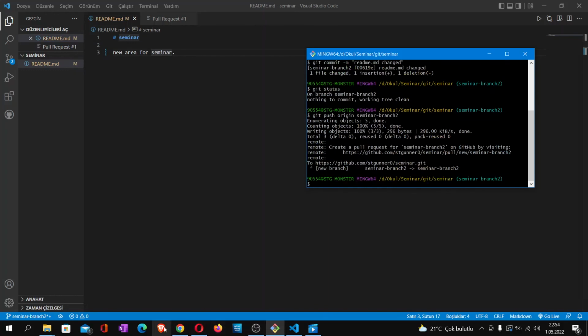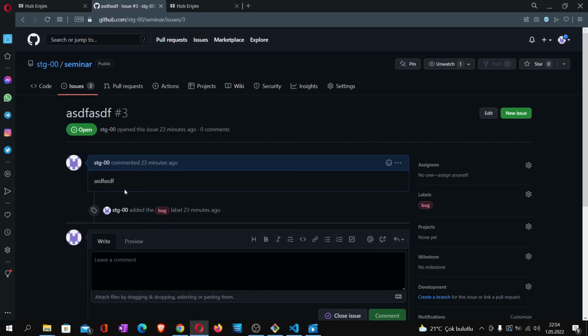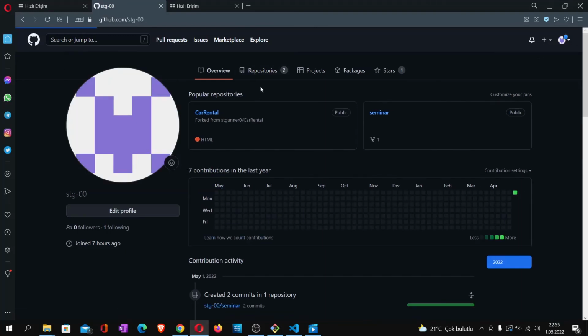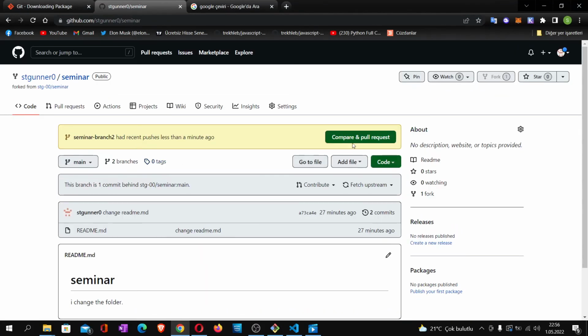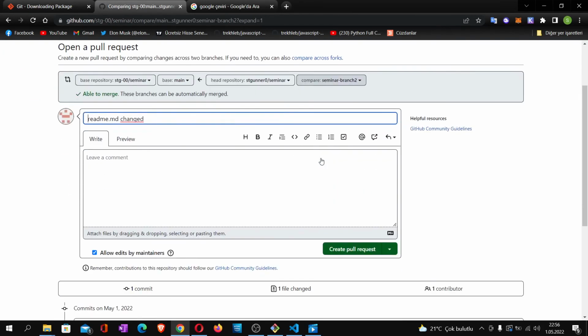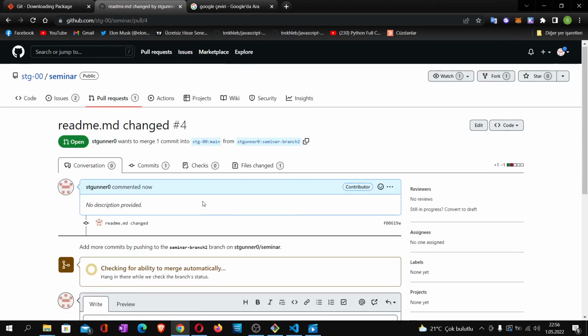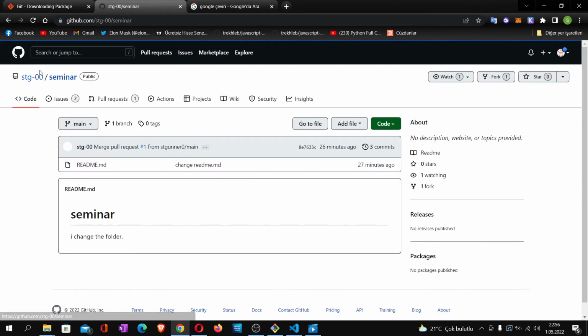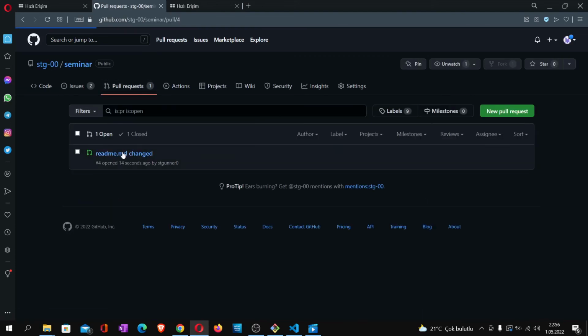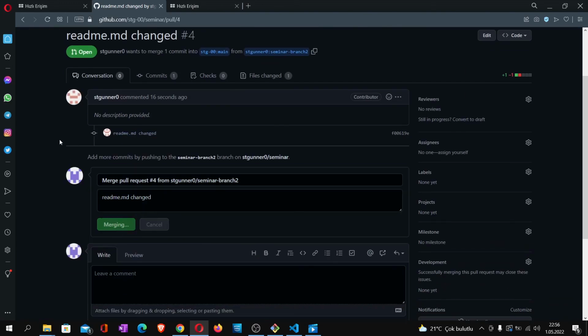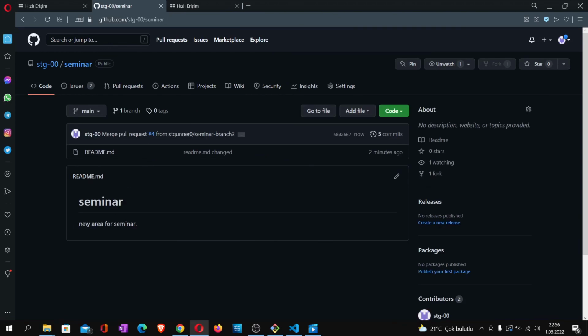And after all these things, if you look at the repo, not here, you can see compare and pull request, and if I click that, this pull request is gone. Let's look at here. If I merge, as you can see, this area is changed, and that's all for my using Git and GitHub section.